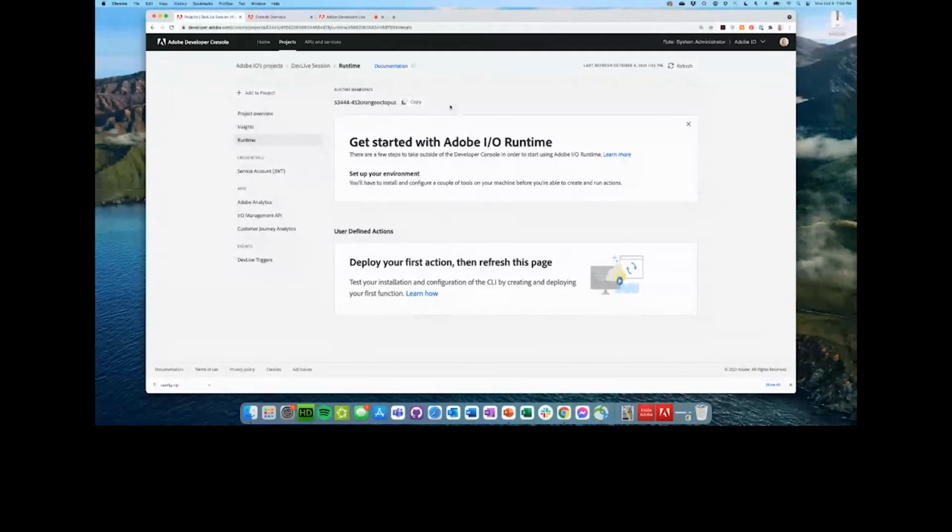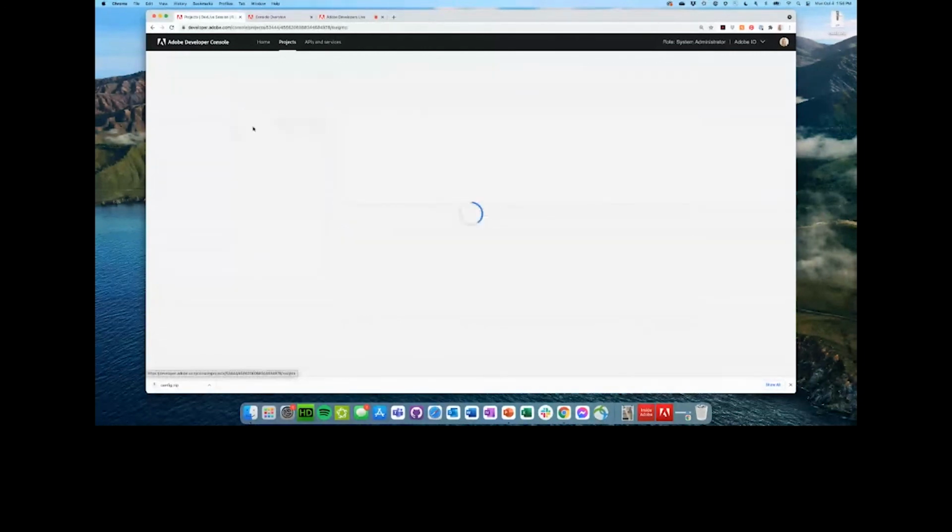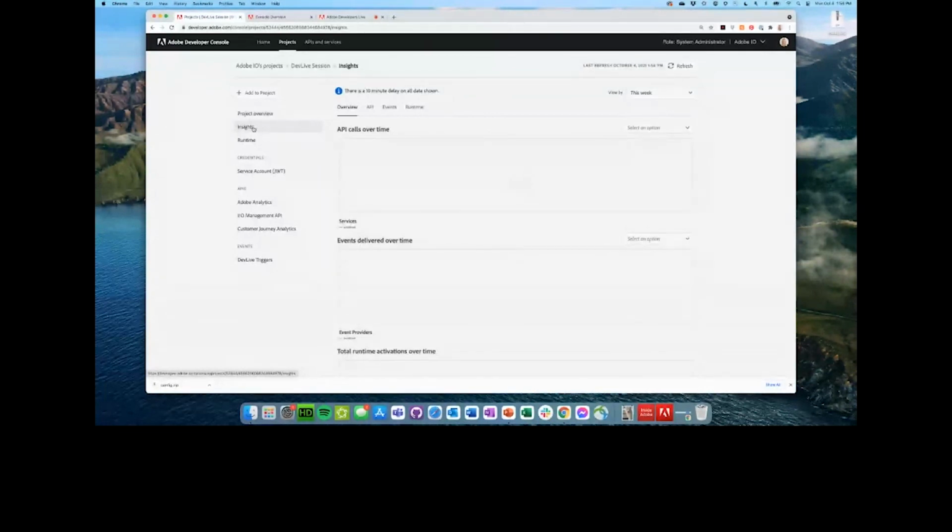And in each of the cases, you see links to our documentation and then how to deploy the first action, how to set up webhooks. So throughout the process, you should be able to get the guidance that you need to start building with our products.